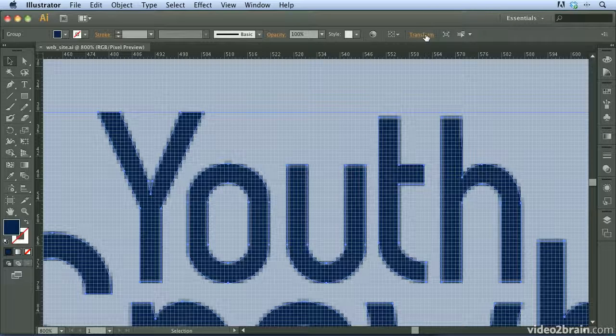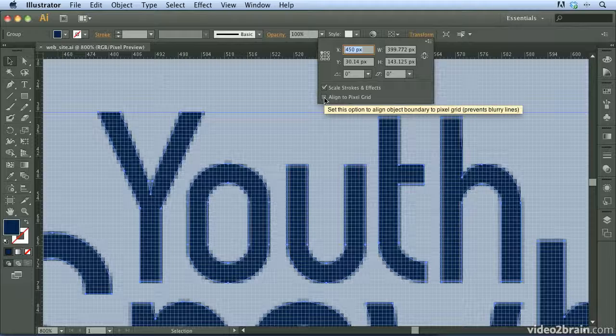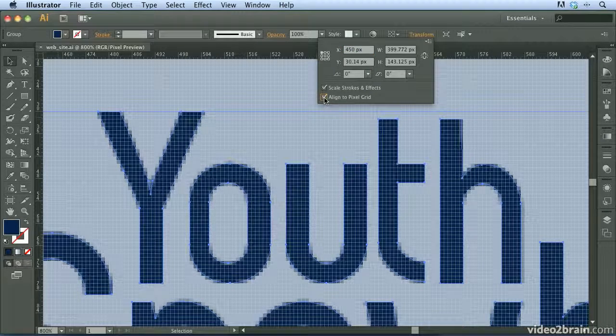And if we come up here to our Transform panel, you'll notice that there's an option in here to Align to Pixel Grid. And the idea behind this is to try and render your artwork as clean as possible, because when artwork gets converted from vector to raster, sometimes you lose a little bit of the detail because the pixel fidelity is lost. But by aligning it to a pixel grid, it tries to render the artwork appropriately for raster-based output. And what you'll see is that when I turn on this checkbox, if you watch the artwork, it's going to shift a little bit.